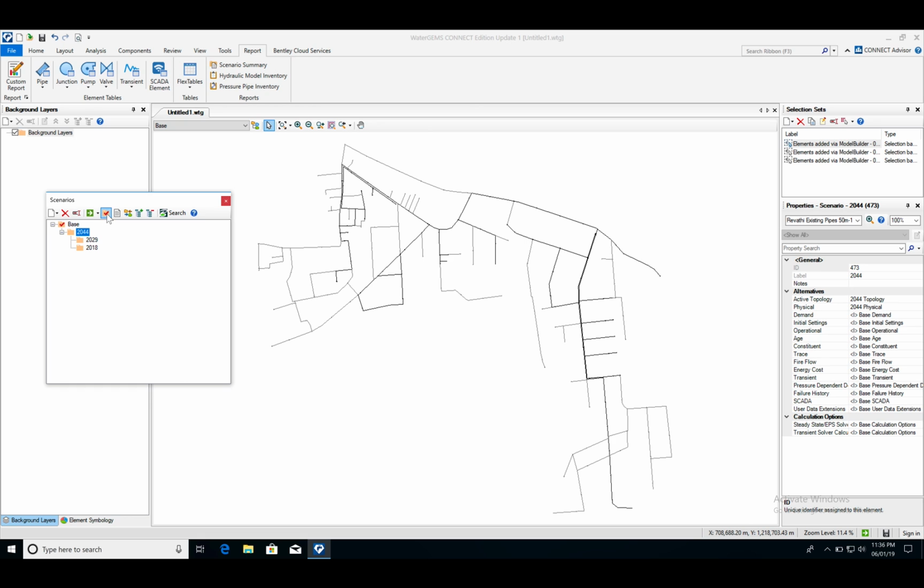Then go to 2044 scenario. In base scenario, as I said, only existing pipe should be there. Then go to 2044, make it current. Here, change all the AC and PVC pipes to HDPE pipes, and put a comment saying it is replaced in the pipe field 1 column. Put it as replaced, and then import the new pipes.